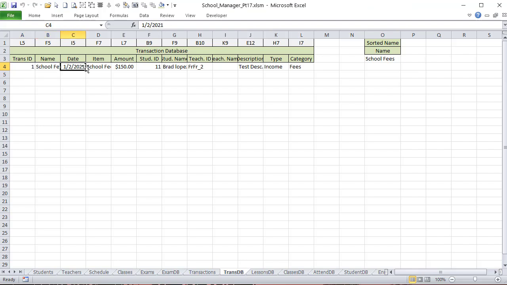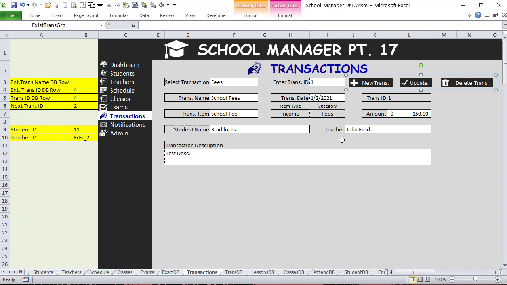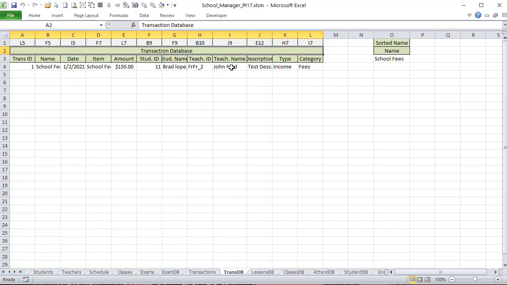Okay, so we've got the name, the date, school fees, the amount, student ID, student name, teacher ID, teacher name. We need to update, that didn't work. And then the description type, so the teacher name, that's I believe J, not K, J, right? Okay, so we just want to make sure that transaction here is going to be J9, not K9. Update that, make sure the teacher went in the proper place. There we go. Now we got it. All right, everything looks good. We've got our name sorted.